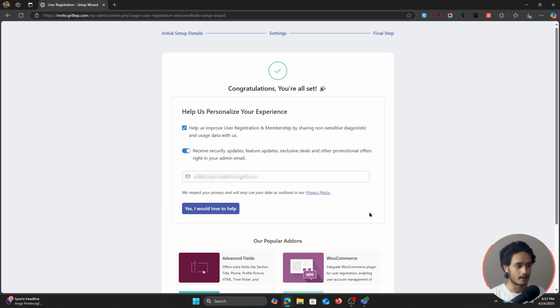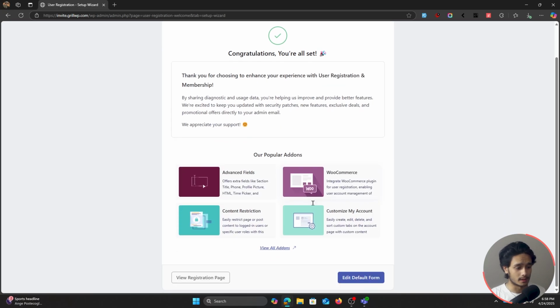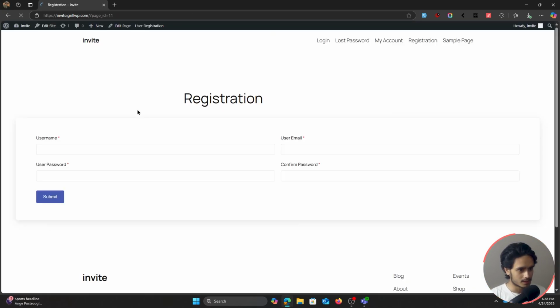And we're all done. If you want to receive security updates, feature updates, exclusive deals from this plugin, then you may simply click on yes, I would love to help. And once we're all done, let's go ahead and view our registration page first, where we'll have our registration form.